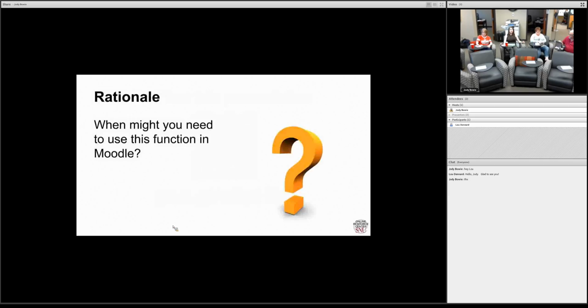So the first thing now that I want you to do is maybe talk to the person next to you or somebody around you and come up with some ideas, some times that you might need to use the functionality of this. If you don't know the functionality of Moodle Logs or what we're even talking about, ask the person next to you. So take a minute or two and visit about that, and then I'll give you guys an opportunity to share.